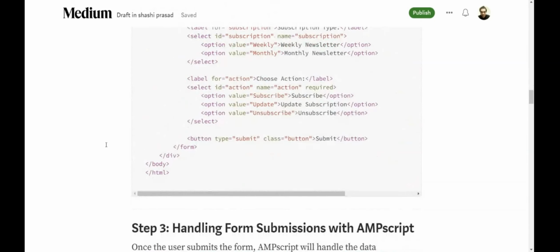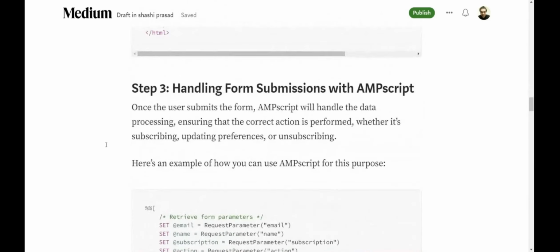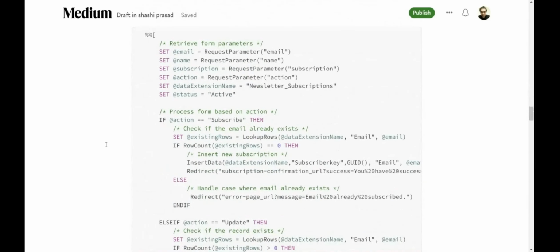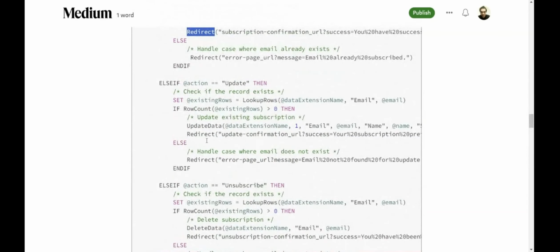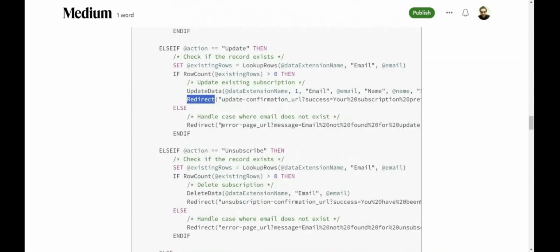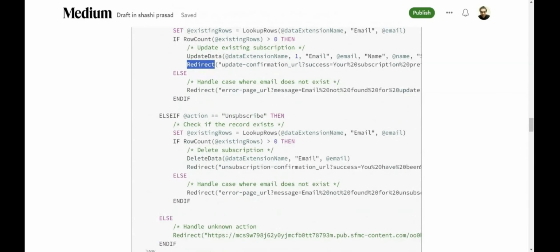Once the subscriber submits the page, we need to handle the data, and based on the action, we'll perform certain actions like insert data and then redirect to the confirmation page, or update the data with the changed data and redirect to the update confirmation page, or else we'll land that particular subscriber on a customized error page. And if the subscriber's action is unsubscribe, we are going to delete that particular data from the data extension.